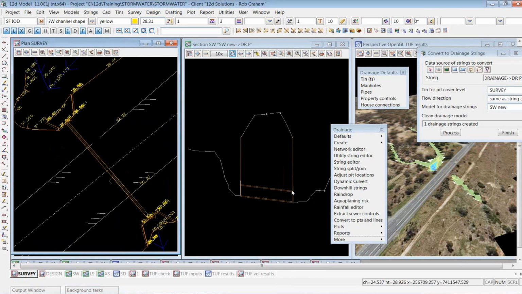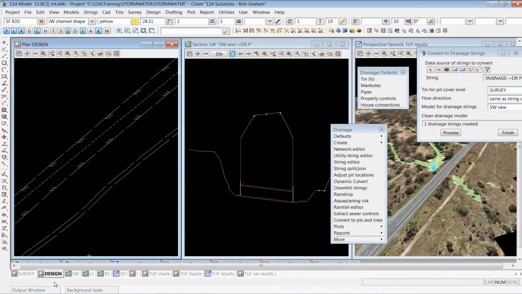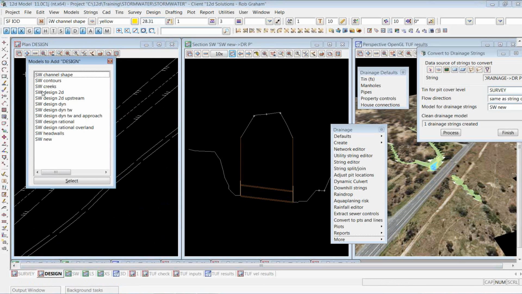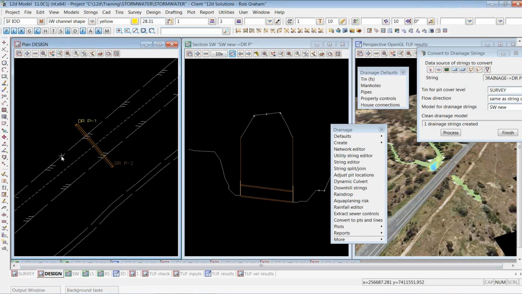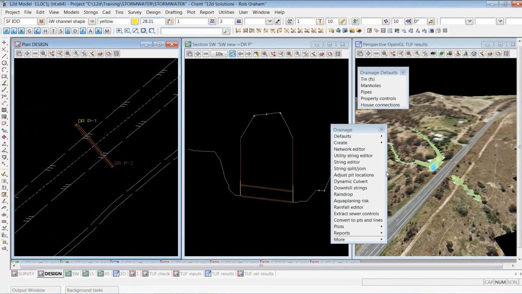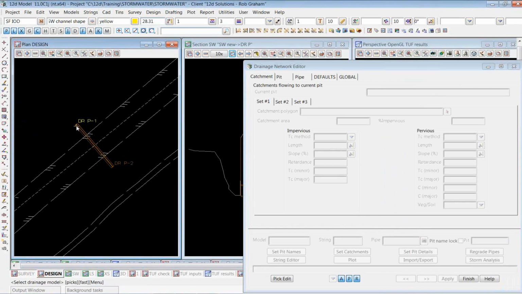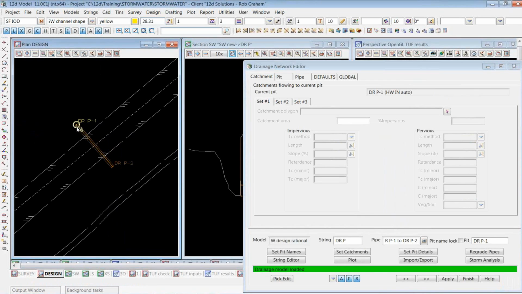Now let's move on and start taking a look at some of the design of the culverts. So I'm going to move across to a new view over here. I'm going to head to a design view, and I'm going to look at a culvert that I have already created, and it's in my model here called Stormwater Design Rational. And then I'm going to use our network editor. Now our network editor is the heart of 12D's hydraulics and hydrology. So I'll select that network editor, and I'm going to come across here. I'm going to pick the upstream end.